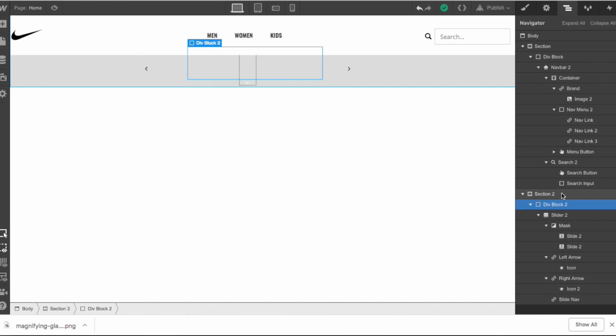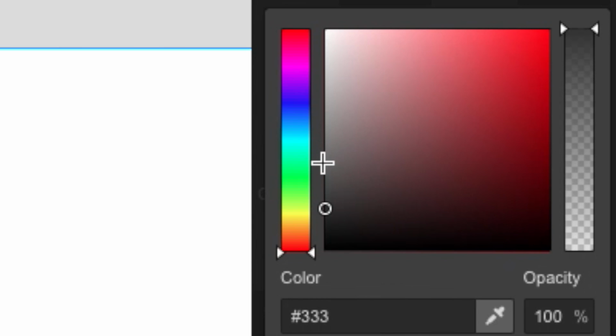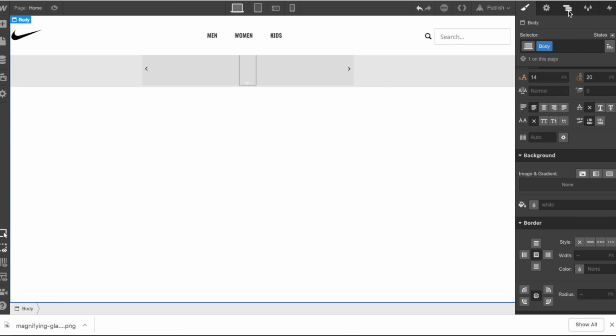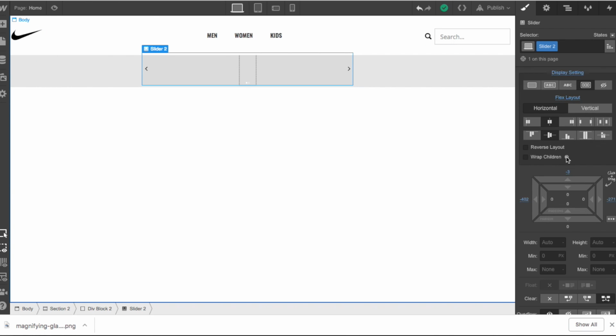And now with the background of this section, I don't want it to be this gray. I think I want it to be a little bit more of an off gray. And then I can change the color of the slider as well and make it more of that gray as well.